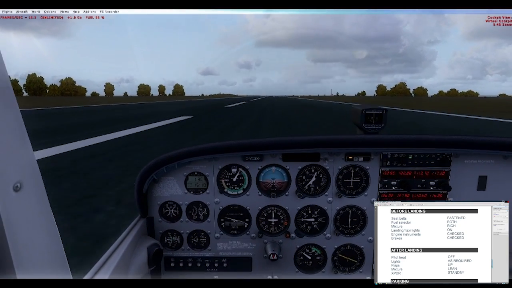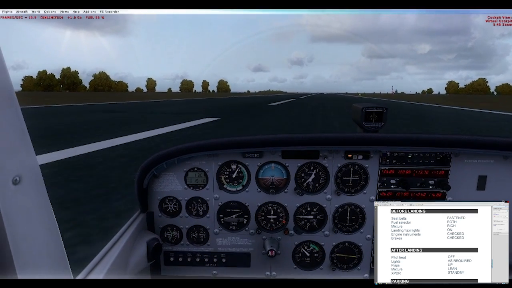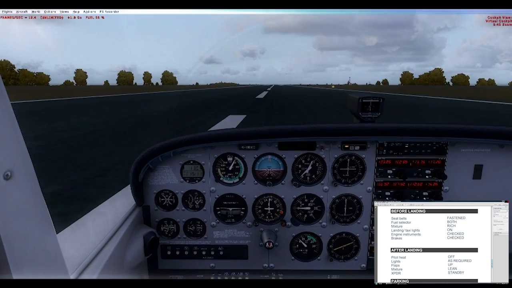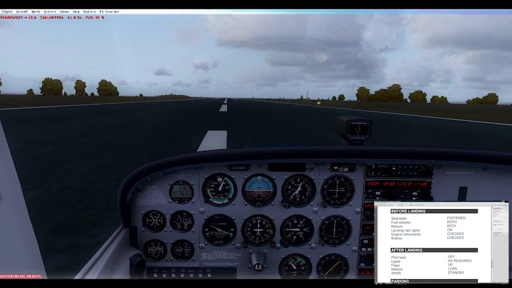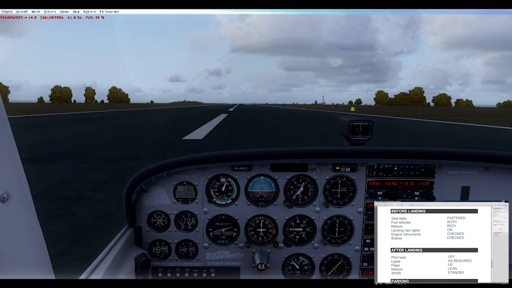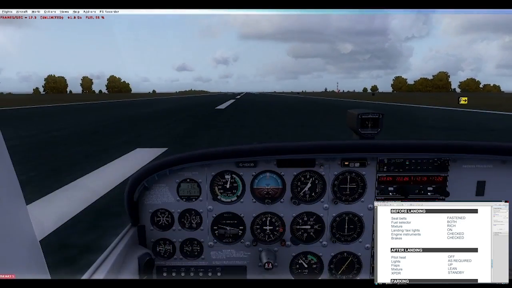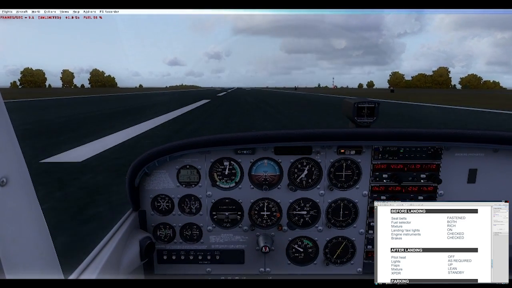Right, after landing: pitot heat off, lights as required, flaps up, mixture lean. Let me just get off the runway first. I'll just vacate via Foxtrot. RPM about 1,000 for taxi.